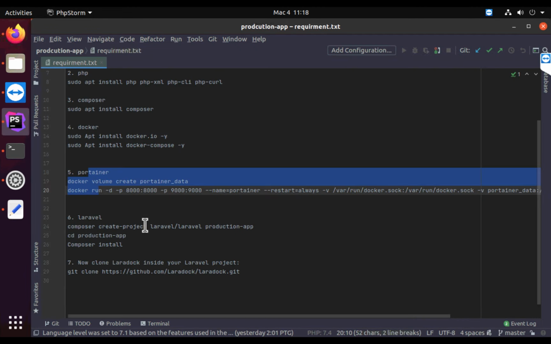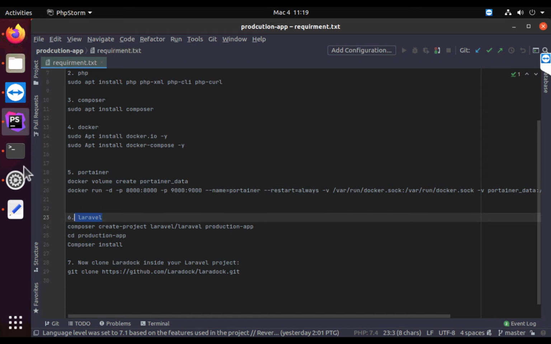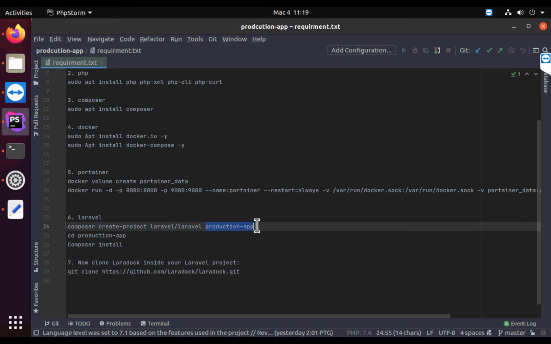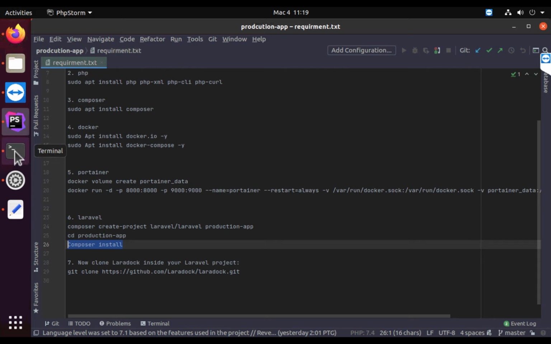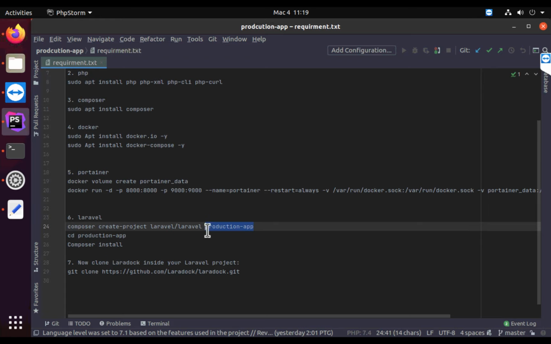The next step is to get a Laravel project. If you don't have one already, then go to your terminal and run composer create-project laravel, and then the name of the application. I just use production-app. Then go inside the production app and use composer install to get your dependencies. The next step is, from your terminal, go to the location of this project. Inside the project, use the git clone command to get the Laradock module inside your application.